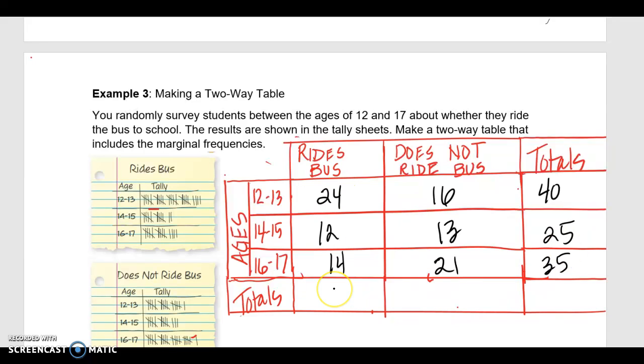And then I'm going to do the same thing for my columns. So if I add 24, 12, and 14, I get 50. And then 16 plus 13 plus 21 also gives me 50. 50 and 50 is super easy to add. That gives me 100. And then if you take your calculator, or again, just check it using mental math, remember the sum of all of those numbers in this column should also total 100.